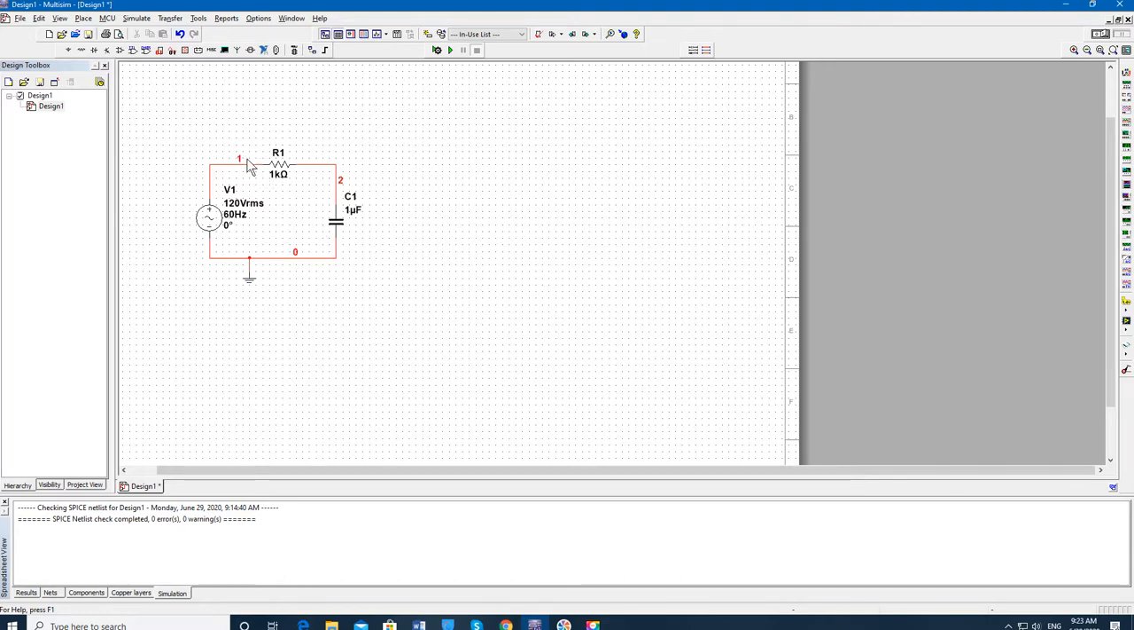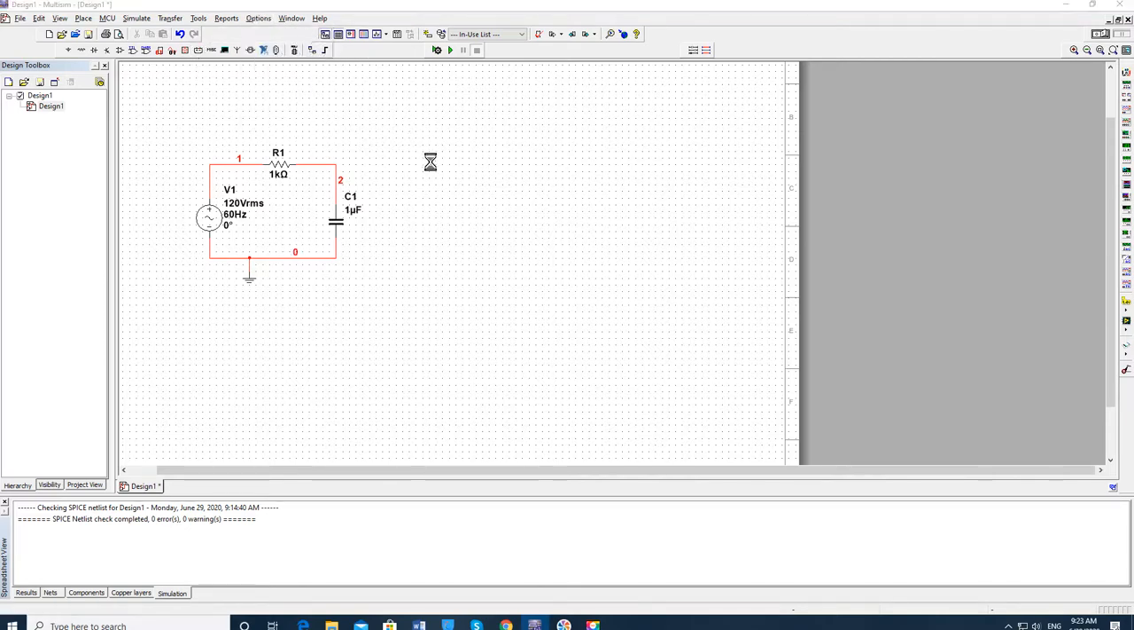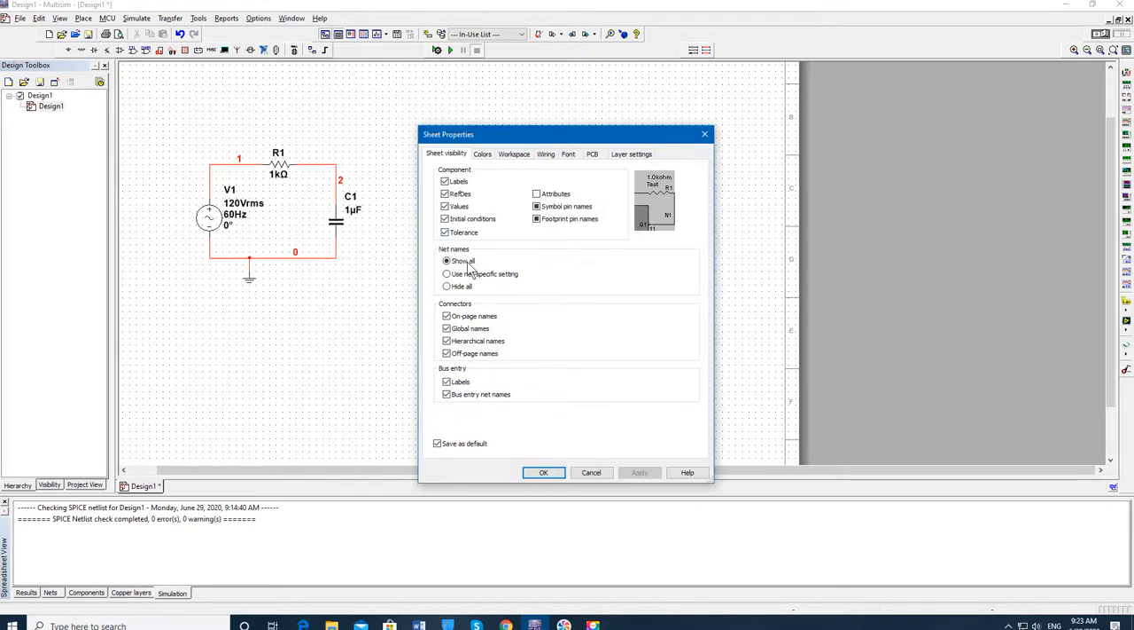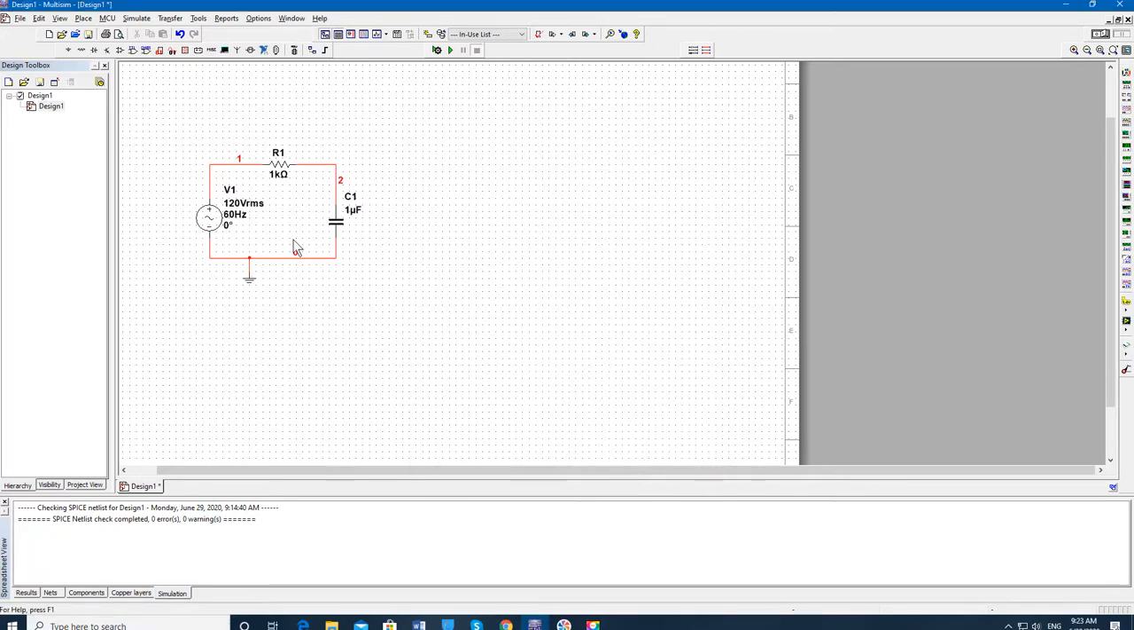What I like to mention for showing the node numbers here is that you can go from options and sheet properties, and from sheet properties, net names, and click on show all. So it will show you all the node numbers on the circuit, so we can use it in the analysis.